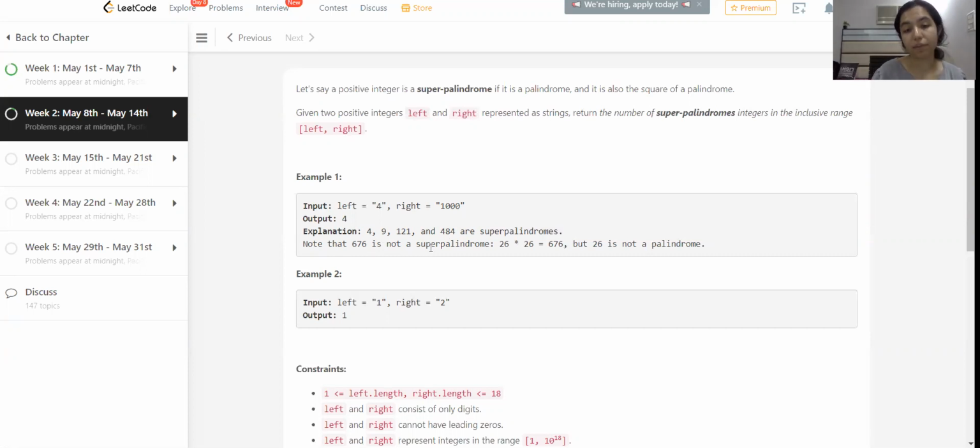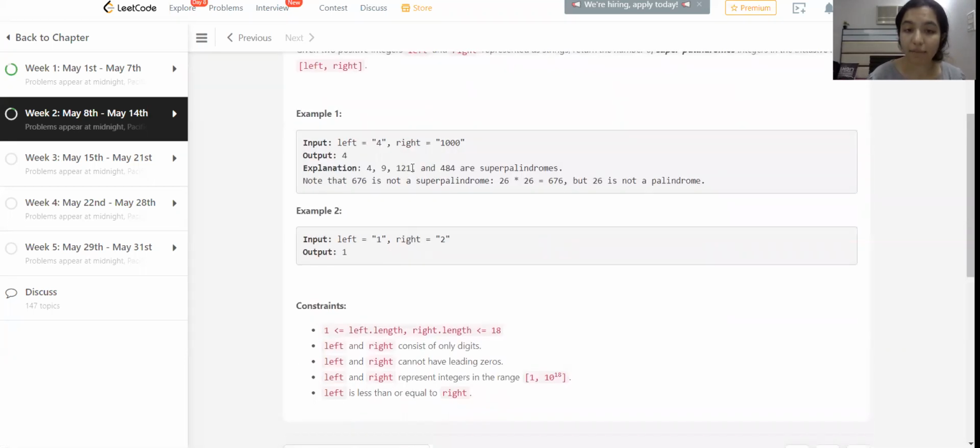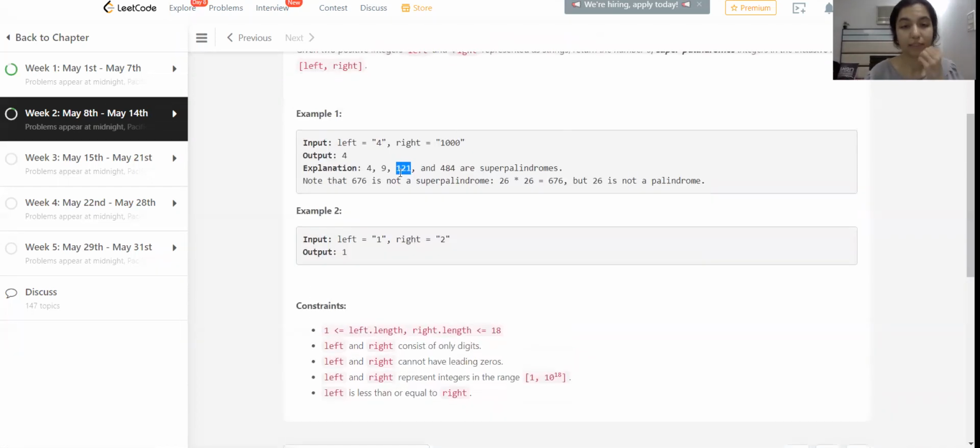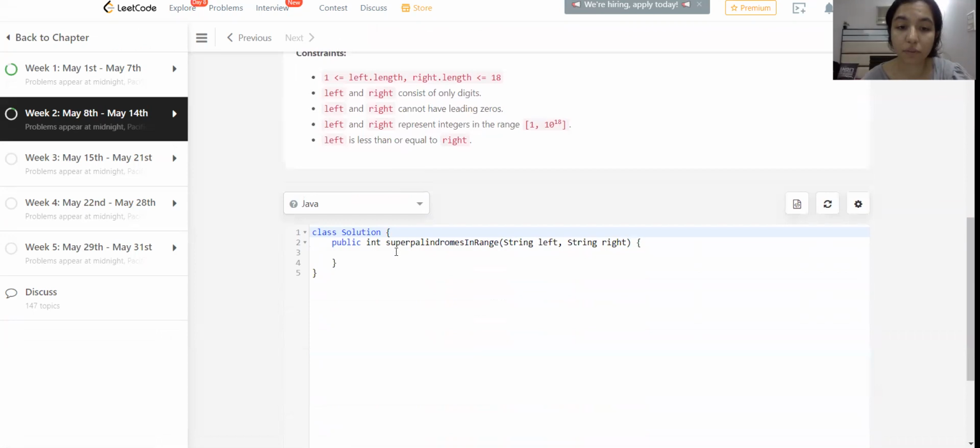Note that 676 is not a super palindrome. 26 times 26 is 676, but 26 is not a palindrome. Okay, so as 11 is a palindrome, 121 is considered a super palindrome. So basically what we have to check is if a number which lies within the range has a square root which is also a palindrome, and this number is also a palindrome. So that is what we are going to solve today using a DFS.